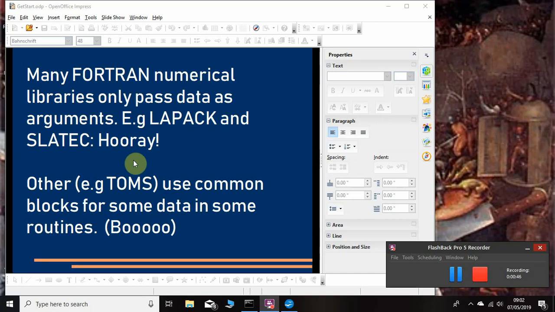However, other libraries use common blocks. This is pretty old school stuff for some data in some routines. You can see I've got a big boo here, as people really don't like common blocks very much. We'll like them even less when it comes to DLLs. You see, the thing is, you've probably guessed, the reason that I'm doing this, getting data in and out of libraries, is because we will hit some problem somewhere.